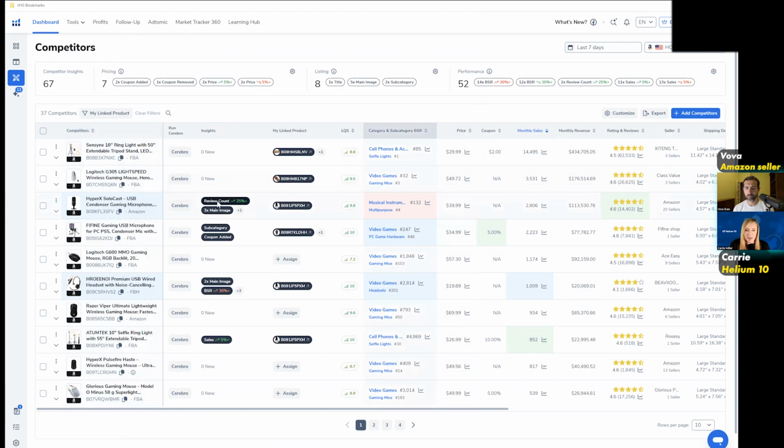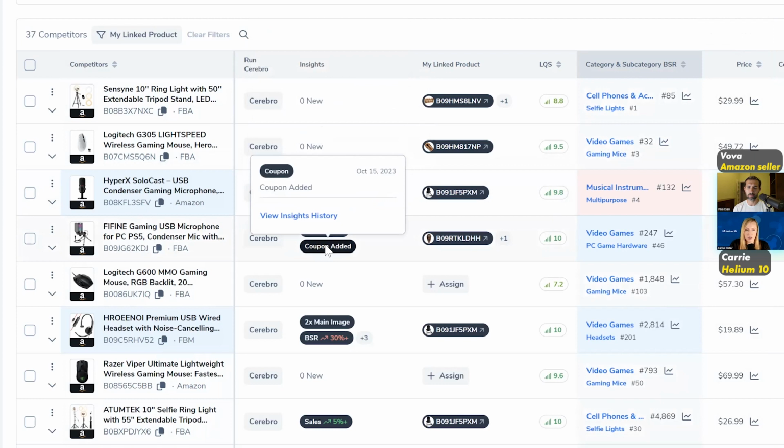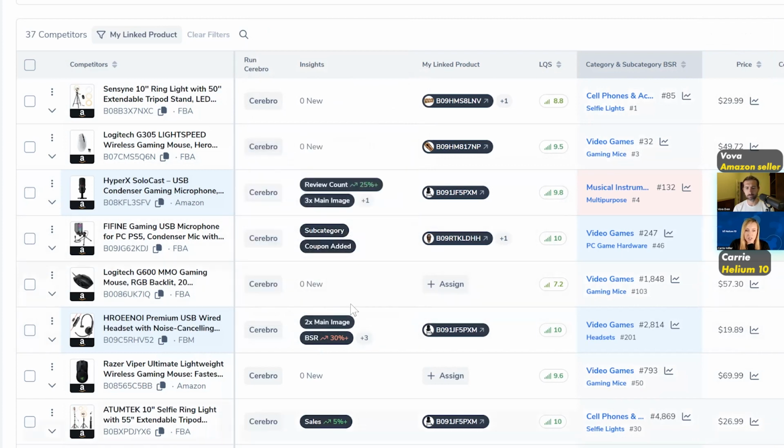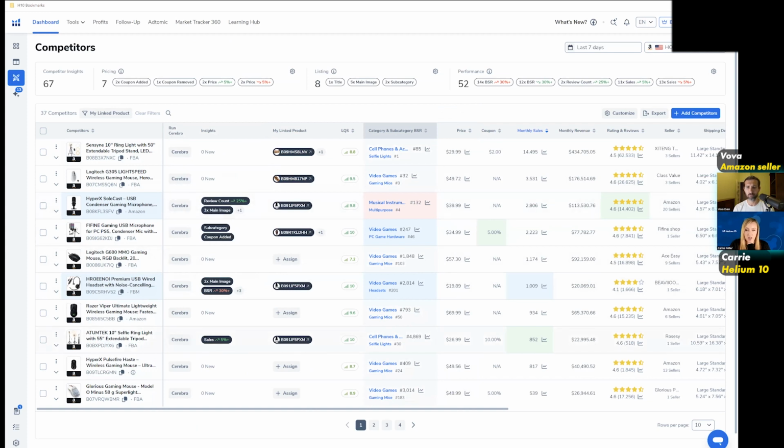You're going to get basically alerts here. So right here, we set an alert for a review count because we wanted to see if our competitors' review count increased by a certain percentage. So we got an alert there. We wanted to see if our competitors changed their main image, and we got an alert because they did. They've changed it a few times. We wanted an alert to see if there was a coupon added on our competitors' listings. We wanted to see BSR information, and if they've added in a subcategory. So all of this information is just right at your fingertips, and you're able to see it right there.